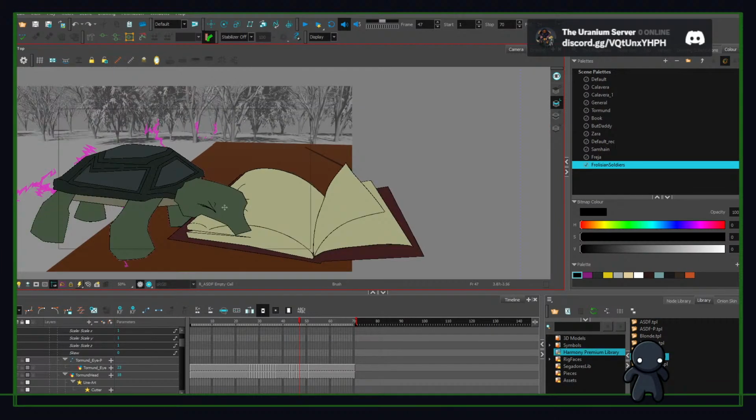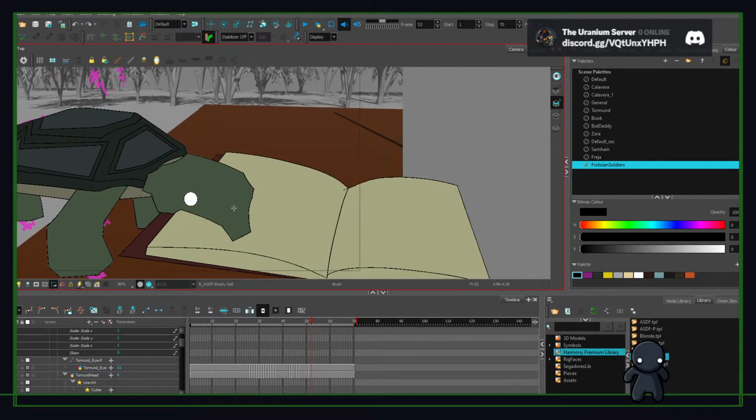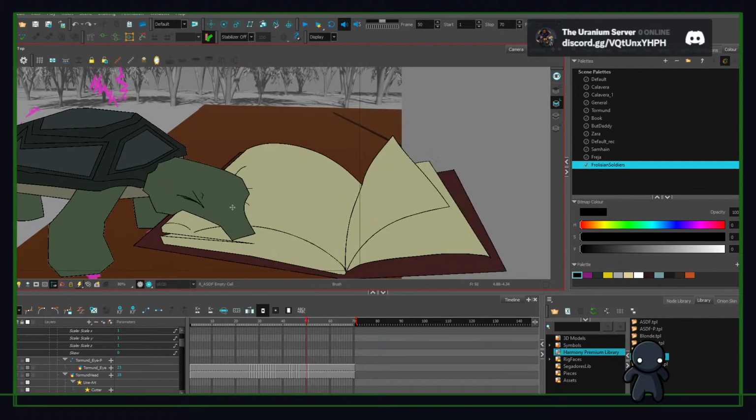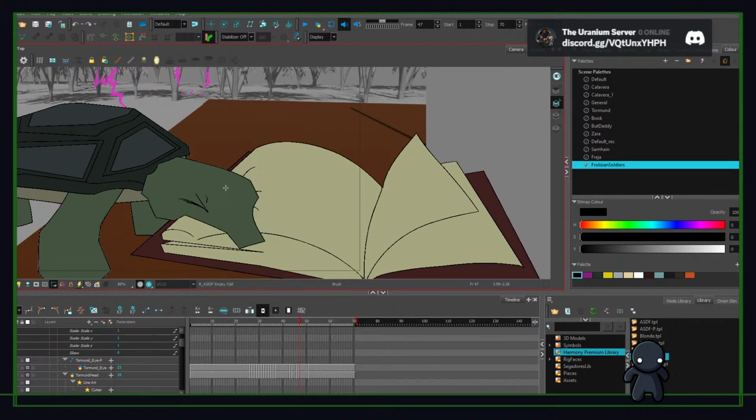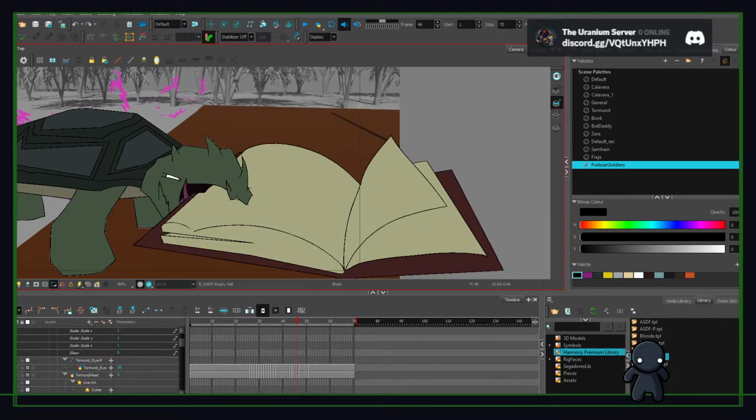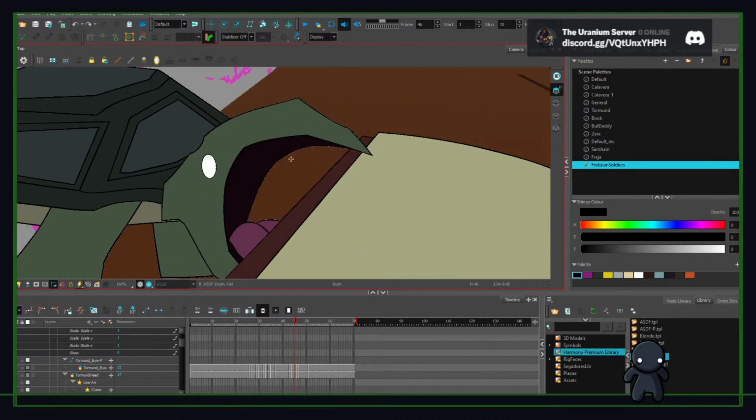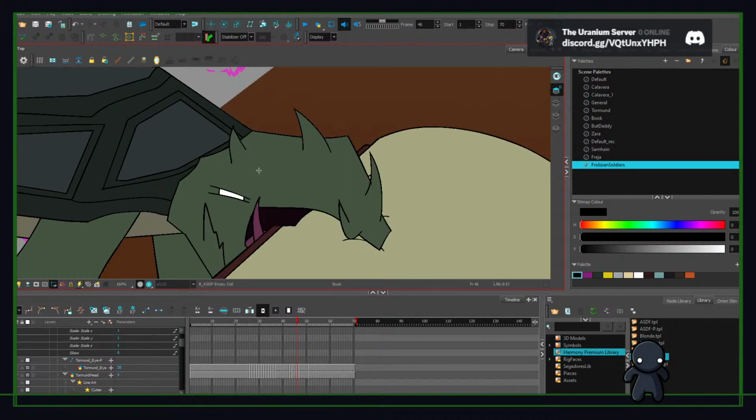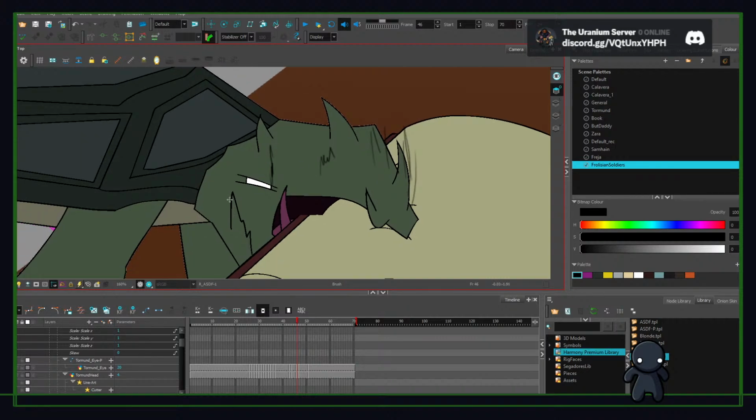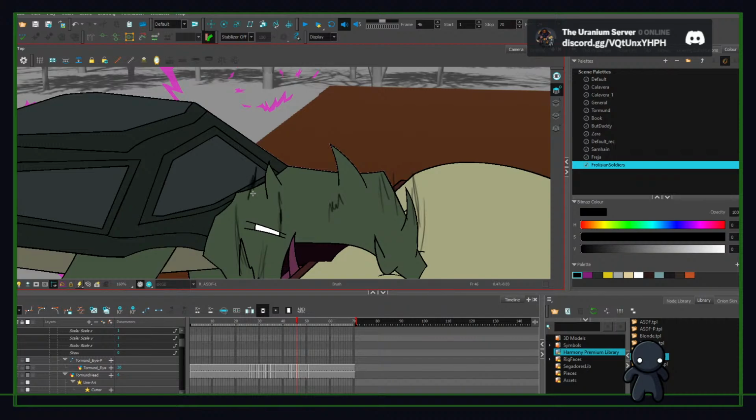So I think I'm going to add some effects for the biting part, for the chomp. So that would be right here. And oh, you know what else? I'm also going to add some effects here for whenever he bites really hard. So I'm going to add like smears like this to add even more velocity to the motion. Let's see what it looks like.